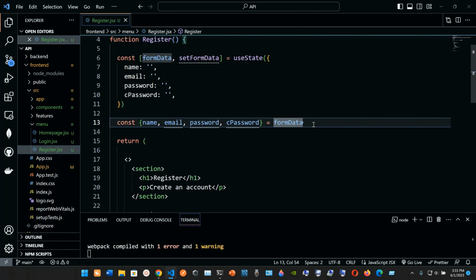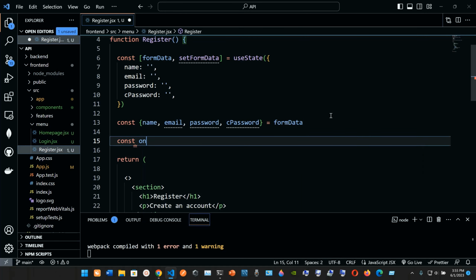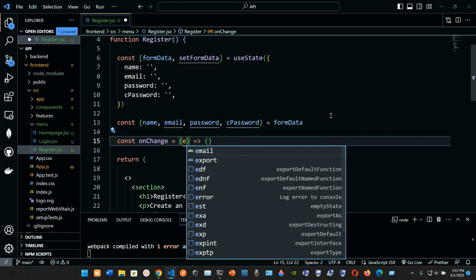But we're gonna go below, here where we're destructuring, just above the return, and we're gonna create onChange, like that, and we are gonna set it to this arrow function, like this, and we're gonna have an empty set of curly braces, and we're gonna pass e.